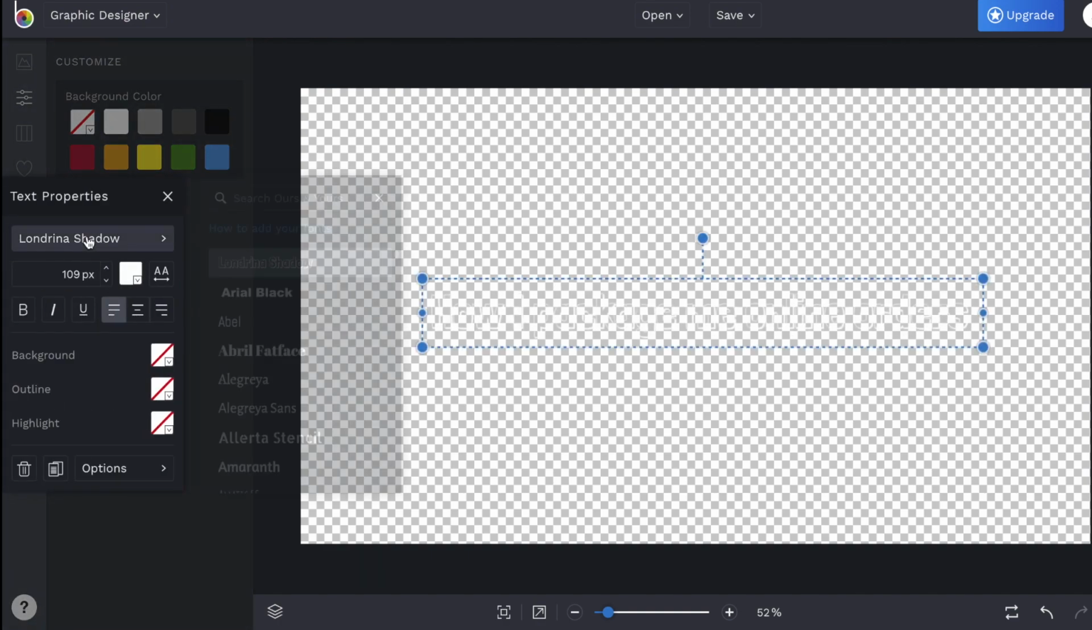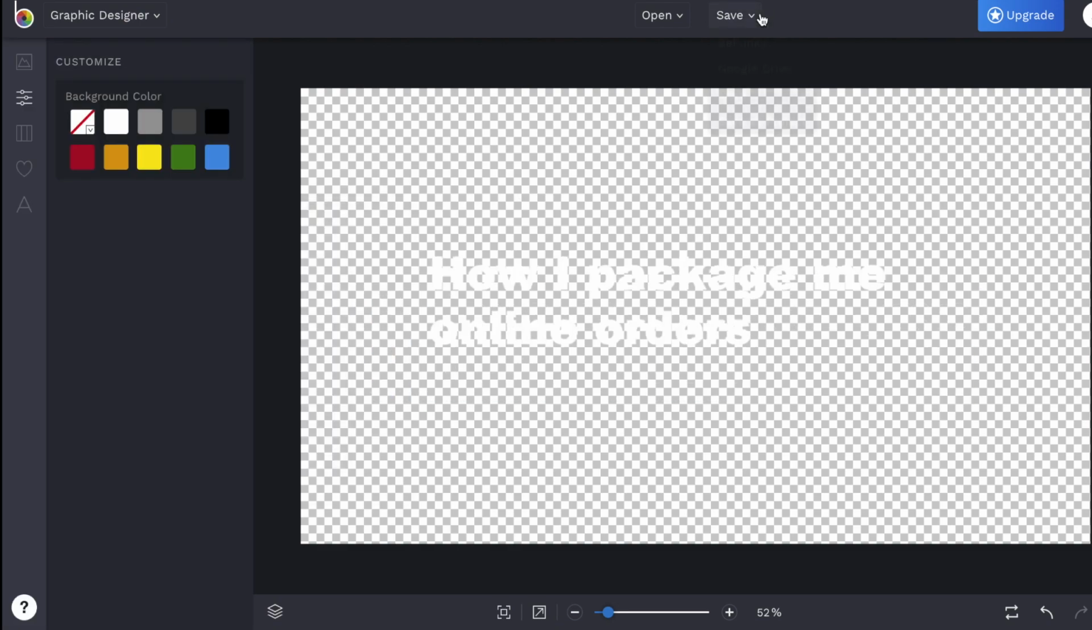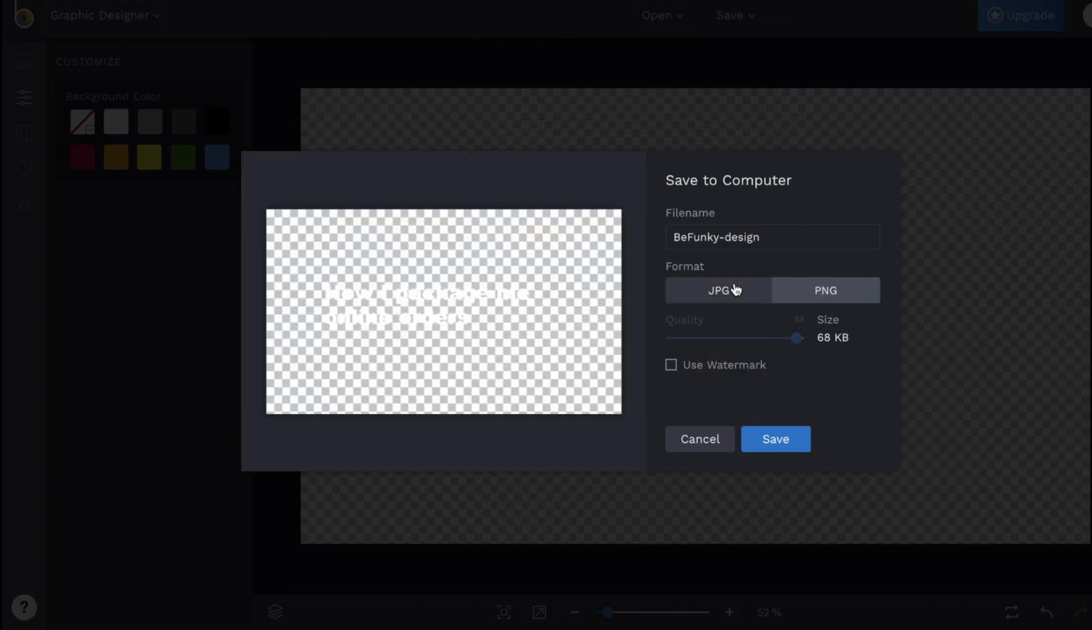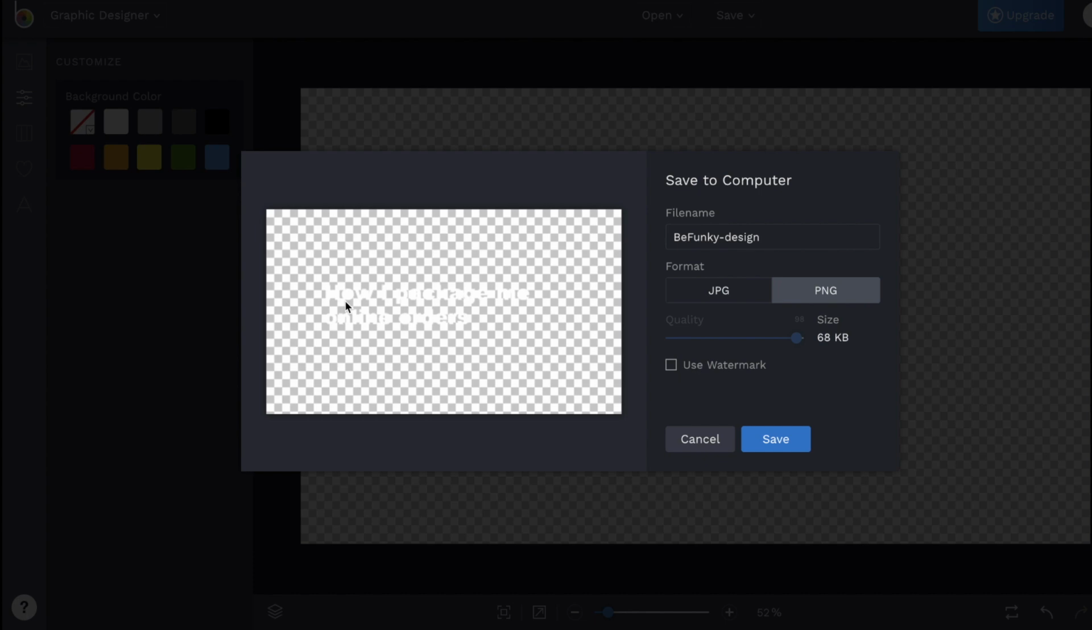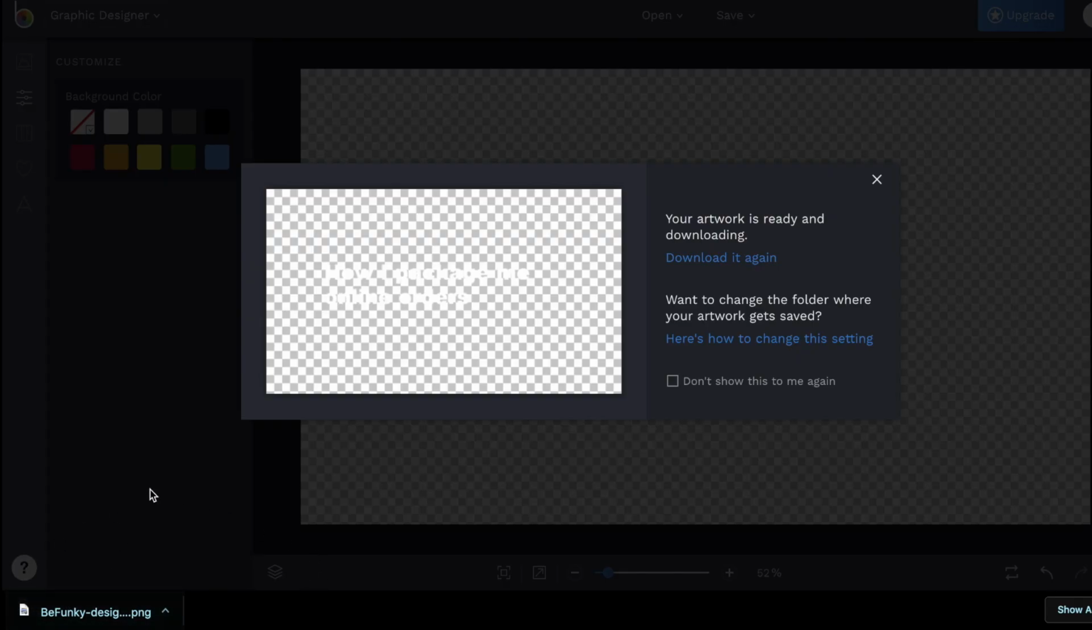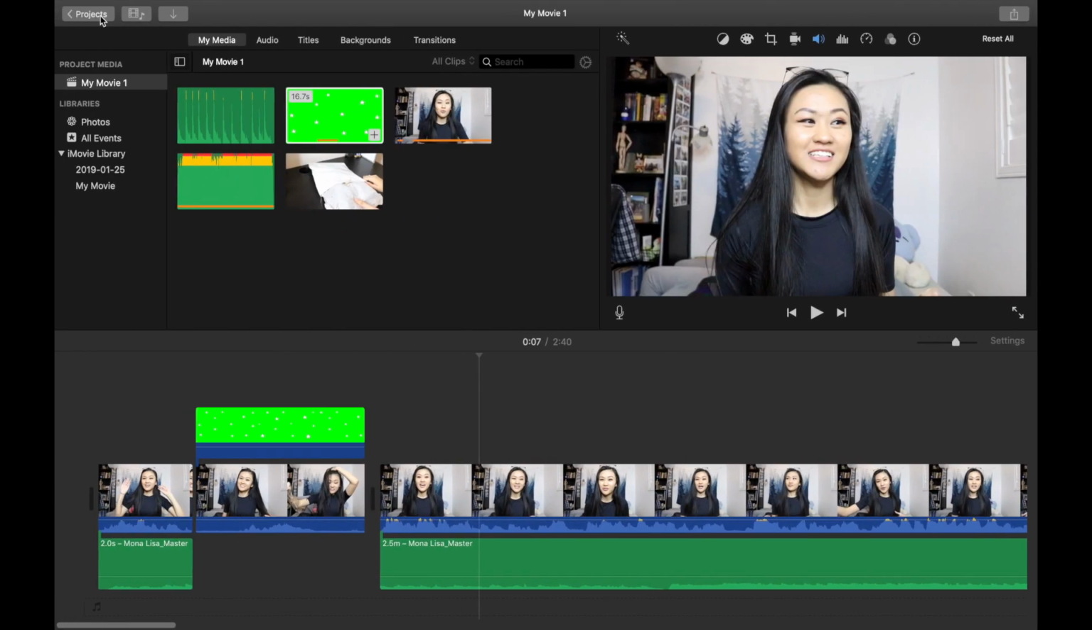I'm gonna change the font to Arial. And then we're gonna go to save, computer, save as a PNG. If you save as a JPEG, then it's gonna be a white background, but we want it to be a PNG, so transparent. So make sure you do that. You'll know by the checkered background. And then press save, and then it will download for you. And then all you have to do is just drag it in.